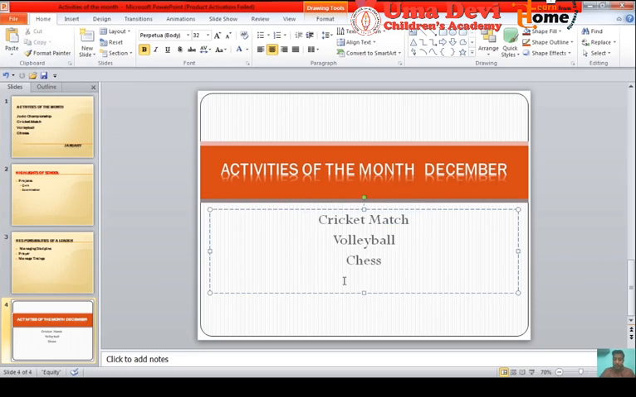Now I want to place it here. I will click here. Now the text is in the clipboard, so I can click on the paste button and the text will be pasted here. Okay, look here, the text is pasted here. We can use Ctrl X and Ctrl V also.